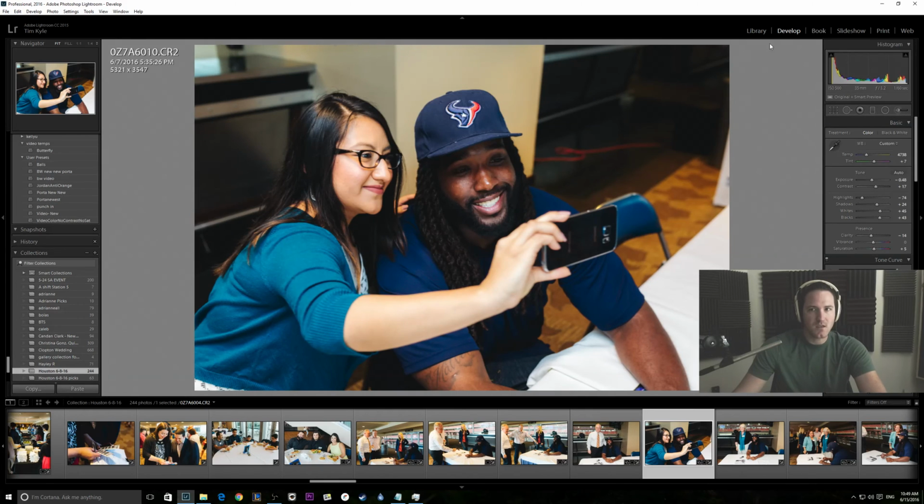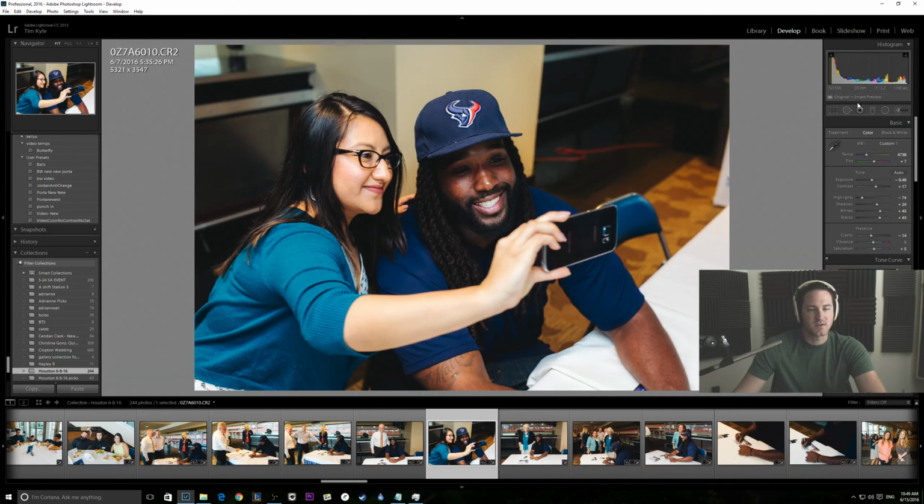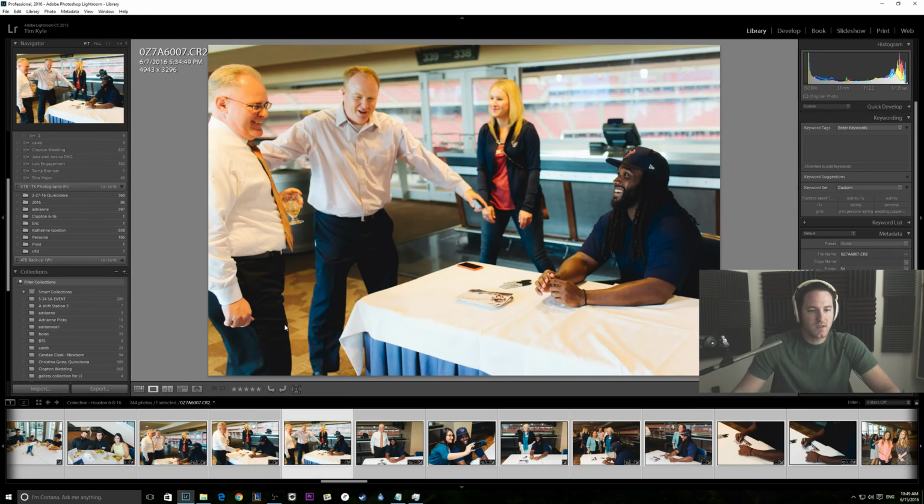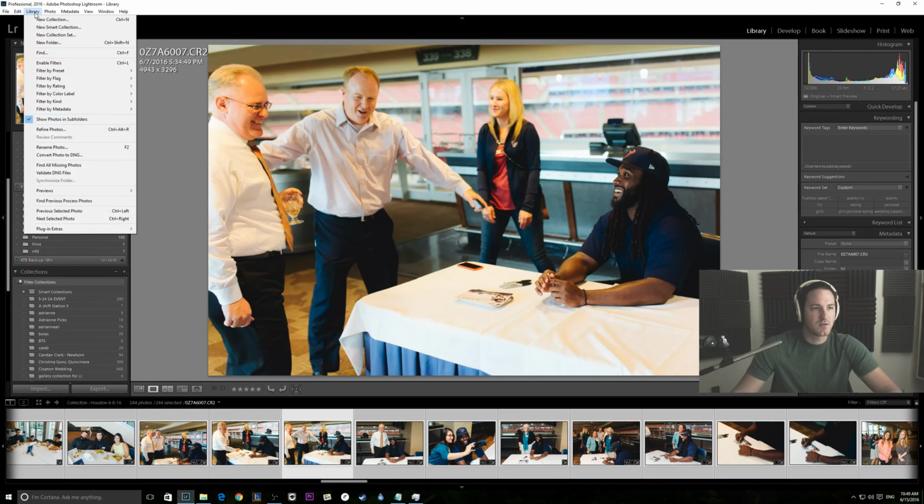So the first thing you need to do is create what's called a smart preview. You can see over here in the top right, I've got an original photo plus the smart preview. You actually can't do this in the develop module. You have to go over to the library. You select all of the files, Control A, go to library, and you can create the smart previews here. Previews, build smart previews, right?